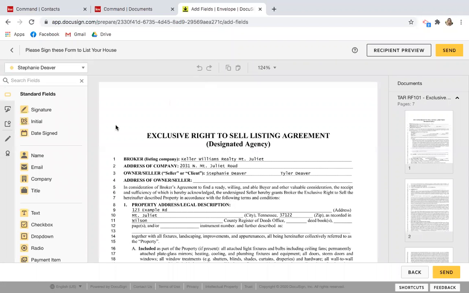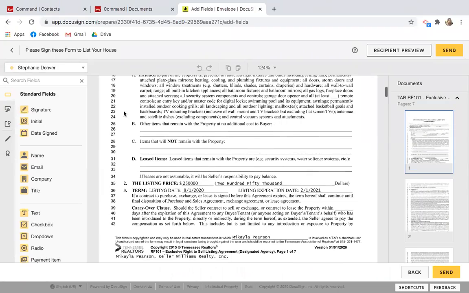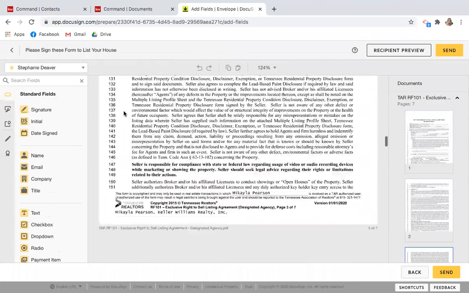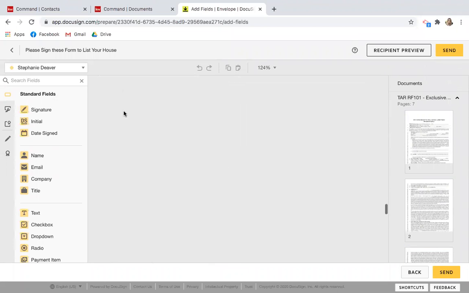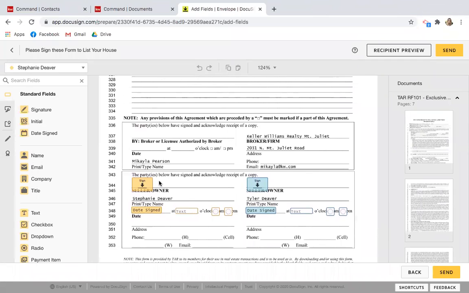And then this is what's pretty cool of DocuSign here. So notice up at the top here, if we scroll down a ways, we'll see this is where it's assigning the signatures on these documents. So I'm going to scroll all the way down to the bottom of the listing agreement. And notice it's already putting a spot in here for seller one to sign and for seller two.